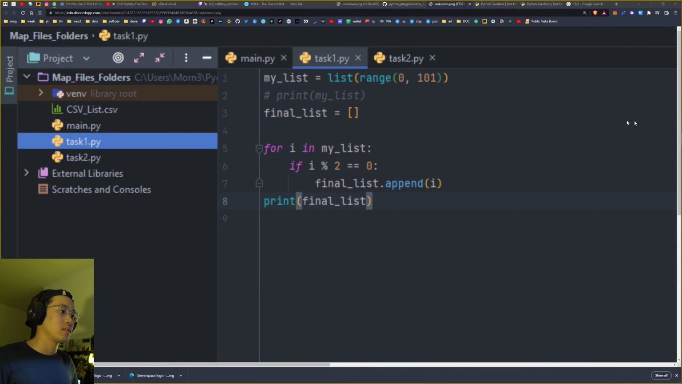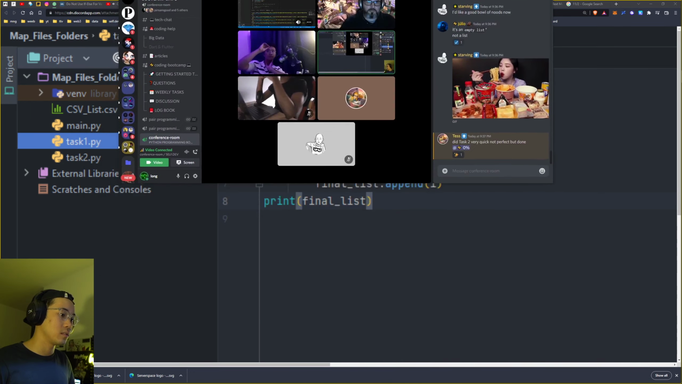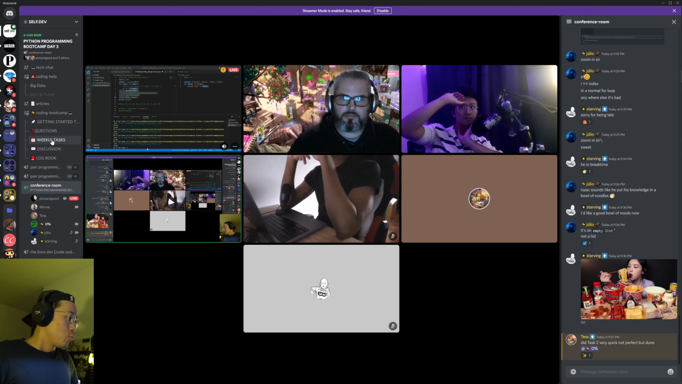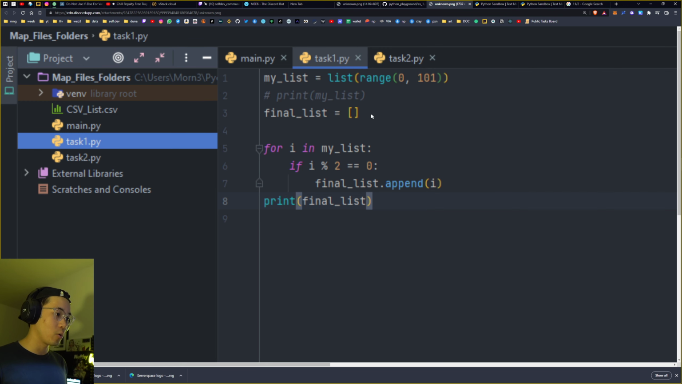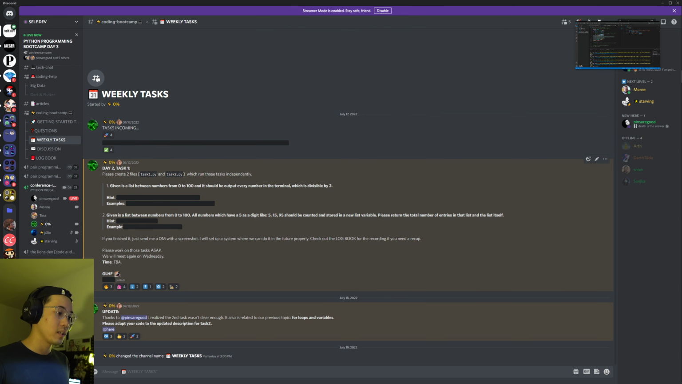I will just check the task again. It's here. Okay. Weekly task. There was a mistake before because I wrote it in a way that both tasks were part of one text, and that's why there were some misunderstandings, but I rewrote it with an update. It says, given a list of numbers from 0 to 100, the same as before, all numbers which have a 5 as a digit, like 5, 15, 95, should be counted and stored in a new list variable. Like the thing which Monet already did. You have a new list and you have to put the number inside if it has a 5. And please return the total number of entries in that list and the list itself.